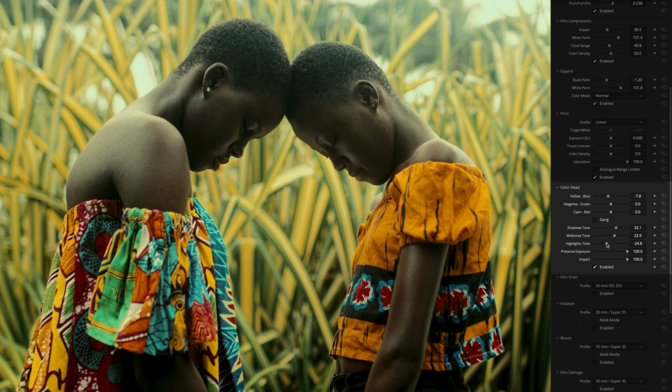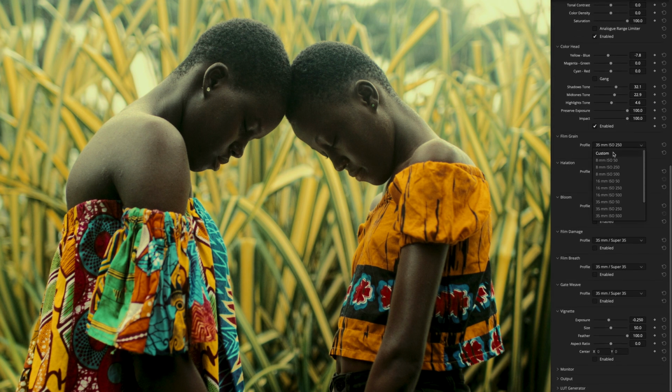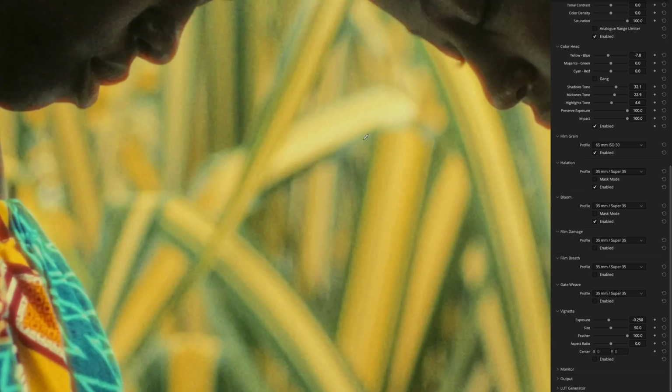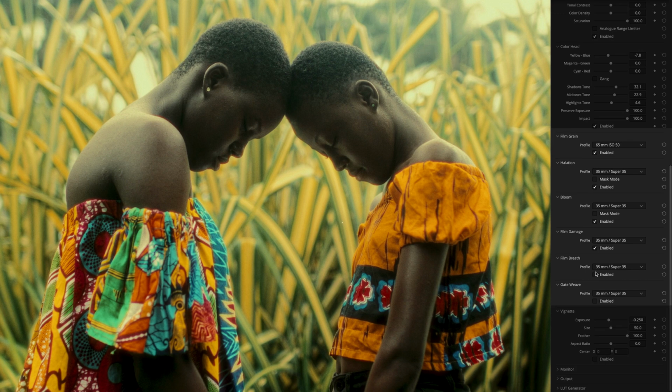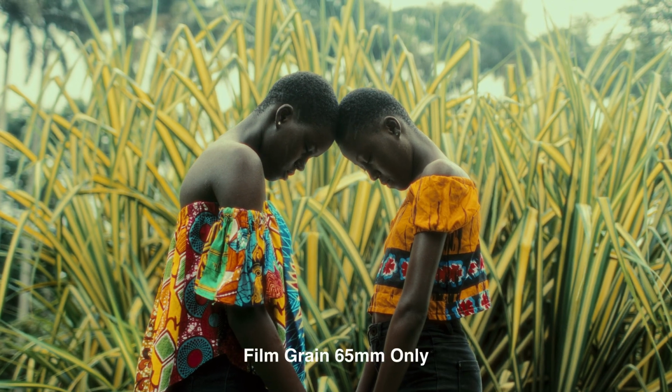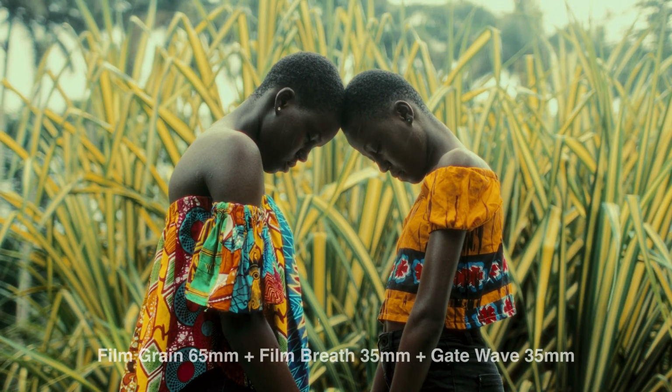Finally, we can add some film aesthetics. I'm going to choose film grain 65mm to get a more fine grain. Finally, we can add halation and bloom. Bloom and halation is an organic optical phenomenon that makes a glowing effect around bright areas of an image. Very nice. Film damage, film breath, and gate weave are useful tools to replicate the true aesthetics of a film.